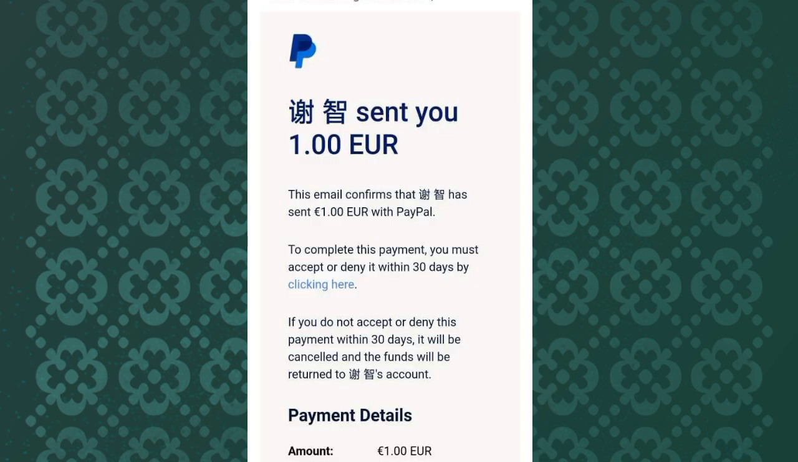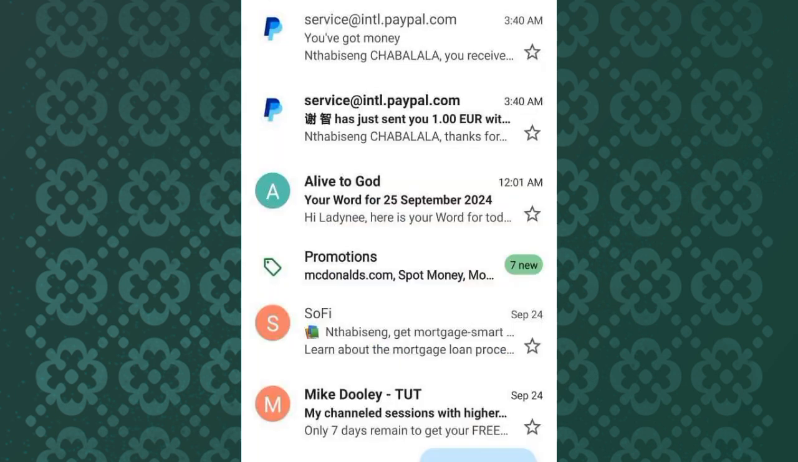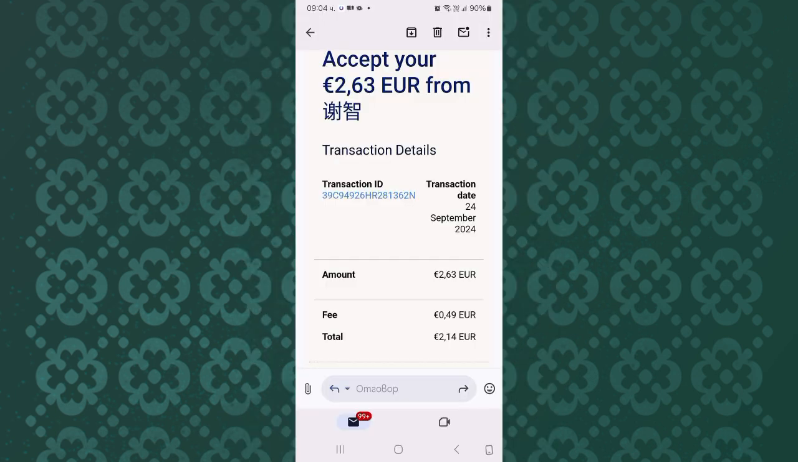Now for those of you who want to see withdrawal proofs to be convinced that the platform pays, here you go. These are withdrawals made from those who have started this platform and withdrawn from the platform to their PayPal accounts.